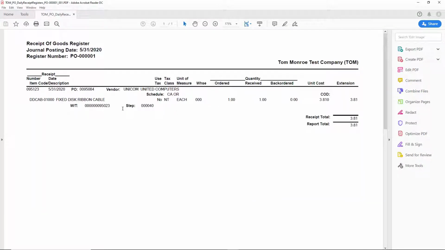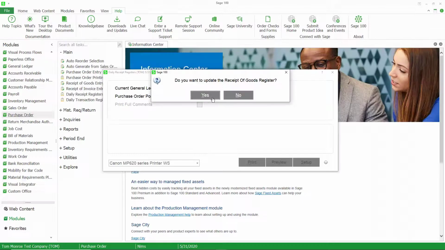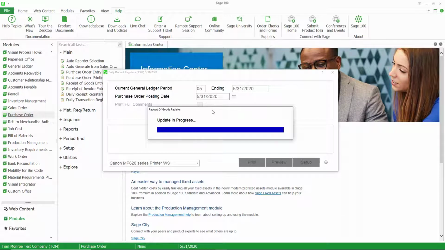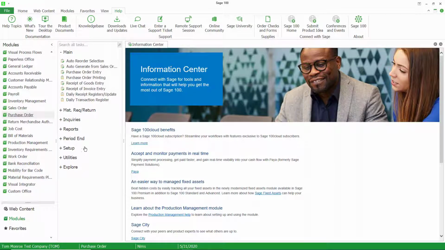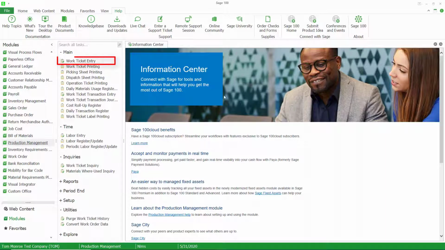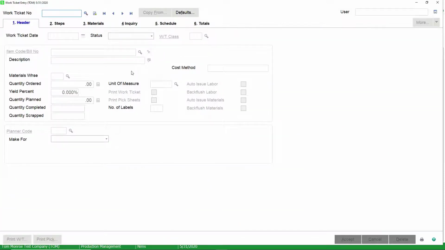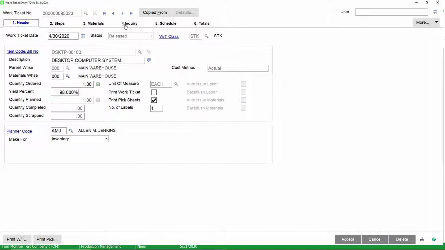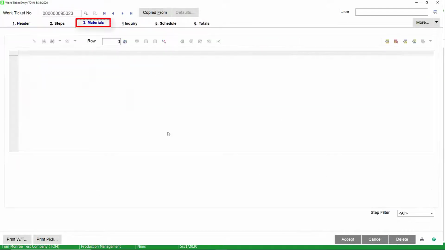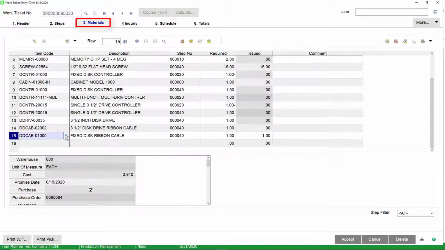And there it is. We're receiving one to that work ticket, that step. You can see the receipt register has that information. And we'll go ahead and update that. And we'll do the daily transaction register as well. So let's go ahead and look at the work ticket. So I'm going to go back to work ticket entry, call up the work ticket, and go look at the materials. And you can see for that fixed ribbon, notice that our quantity issued here is now 1.